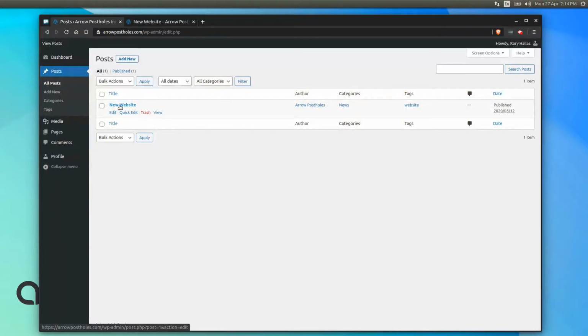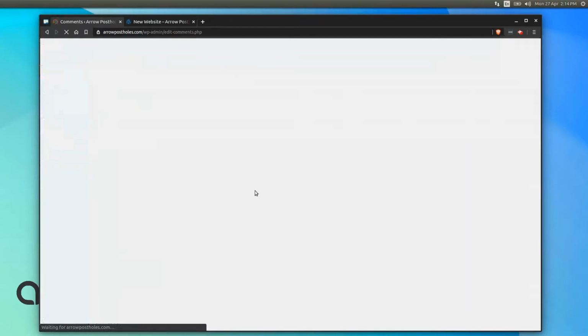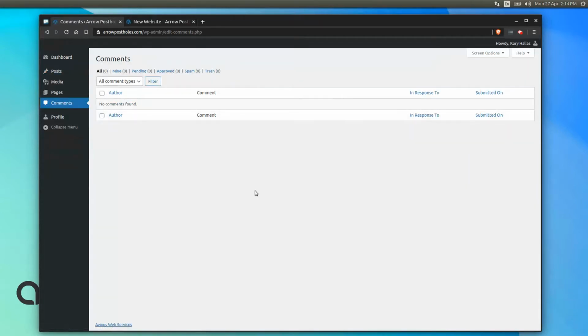Now you can enable comments on a per post basis. And if that's the case, you'll have to come into the comment section here and approve any comments that come in. If you get a new comment, the WordPress site will send you an email telling you that you need to authorize the comment, and here's where you'll find those. You'll simply select the comment and hit approve in order to allow that comment to appear on your website.